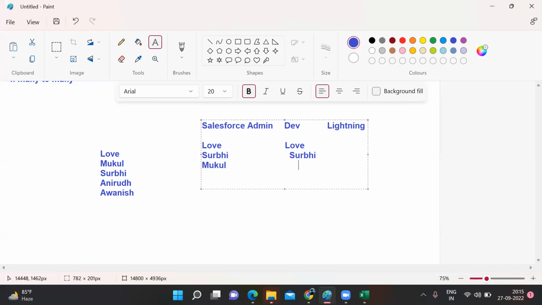Mukul is not working on the developer project. Anirudh is working on the developer project. Anirudh is working on the lightning project. Avnish is working on the lightning project. And Mukul is working on the lightning project. So many employees are working on many projects. So it's an example of a many to many relationship.